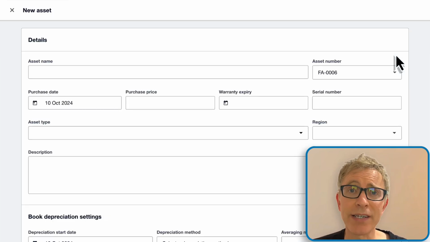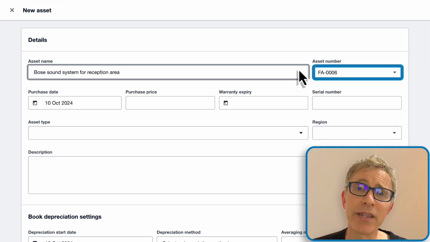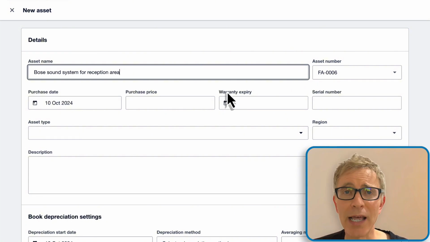To create a draft asset, all you need is a name. Xero gives it the next available asset number. You can now save this as draft below, but let's add a bit more information first. I'll enter a price.